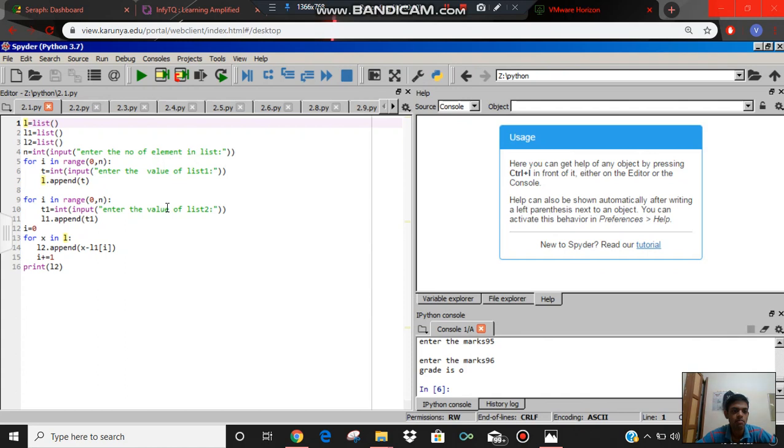So let's begin. In our first program, we are going to take the difference of two lists. First we'll take the input size of the lists, then enter the elements of the first list and the elements of the second list. Then, going through the elements of the first list, we'll subtract the elements of the second list and append the result to a third list. Let's run and see how it works.